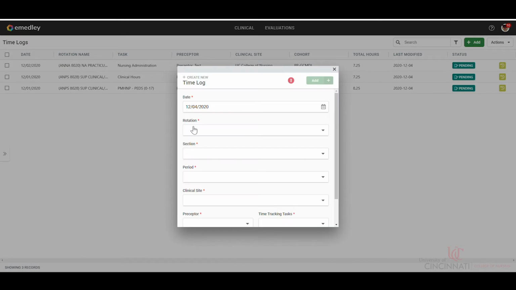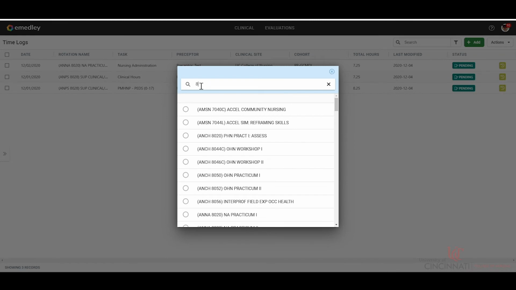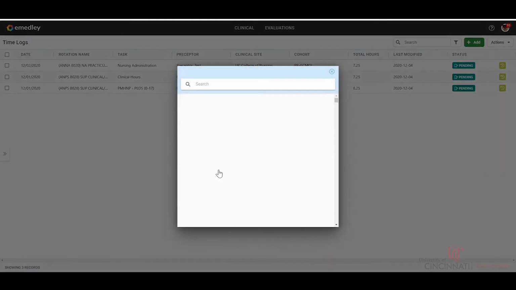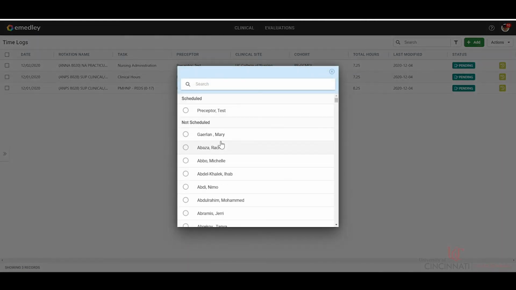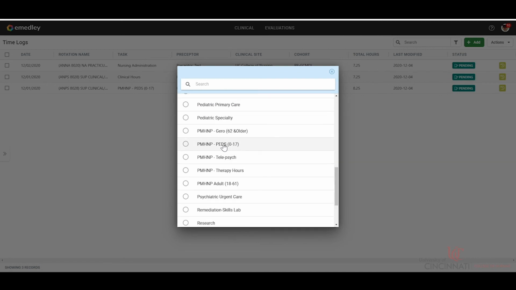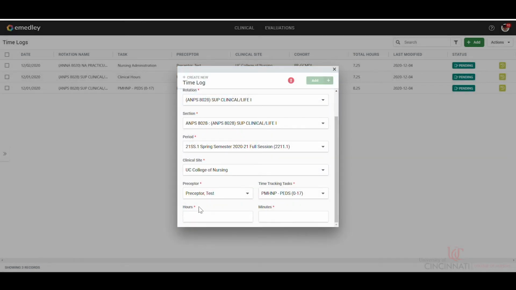So you would add for that date, let's say December 4th, your section, the semester is the period, your clinical site, your preceptor, your time tracking task. Let's say that we were at that site for 8 hours this day, and we are going to log 3 hours of pediatric time for that day. Click Add.